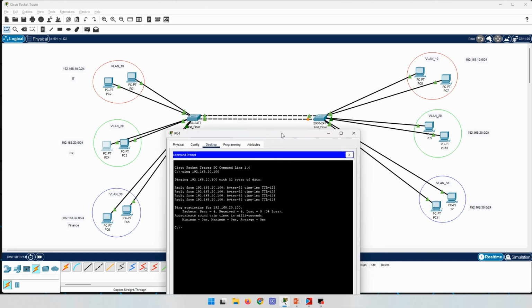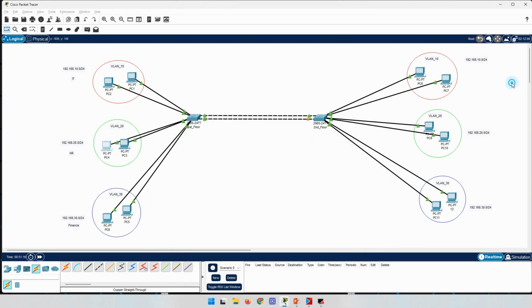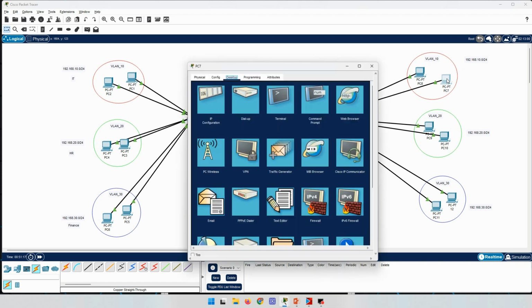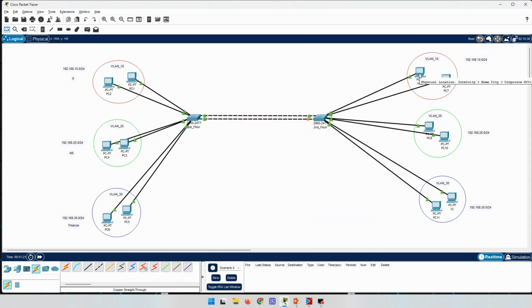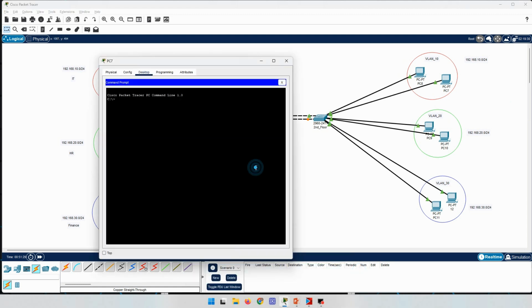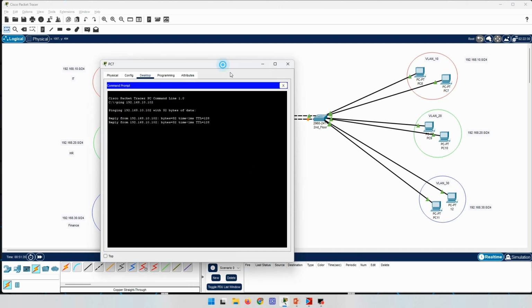But here also we have the same VLAN here. For example, if I try to ping from PC7 to PC8, let me see the IP address of PC8. It's 102. 192.168.10.102. Let me try to ping it from PC7. Ping 192.168.10.102, and you can see I can ping from this side.